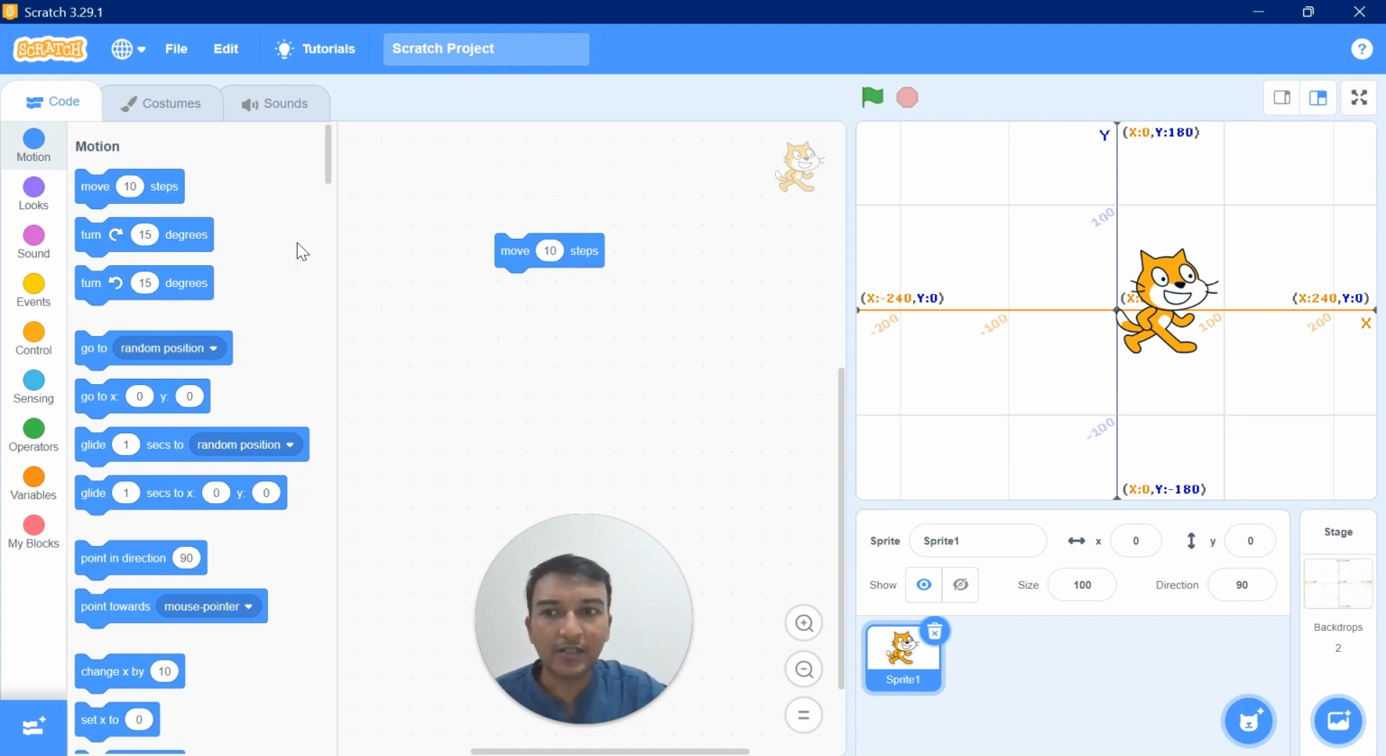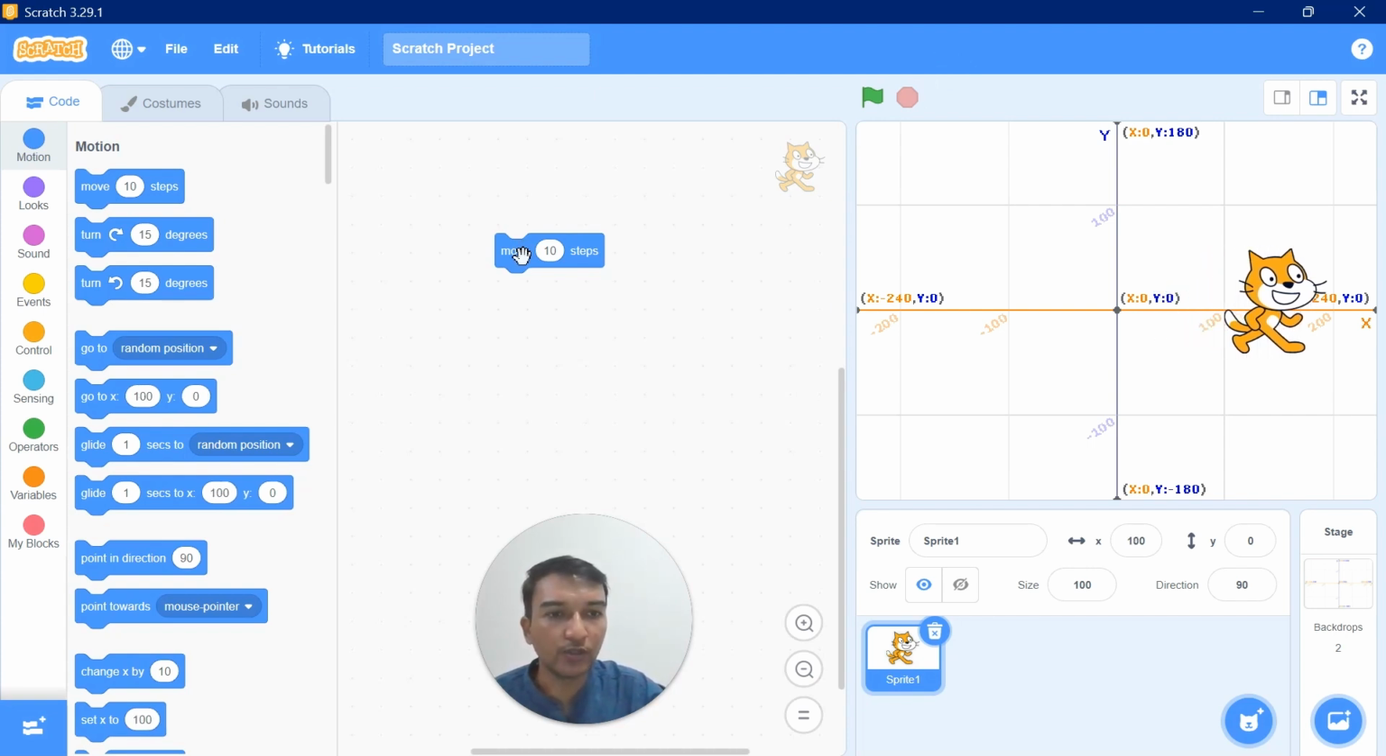Another trick I want to tell you is that you can directly execute any block here. You just need to click it. If you click it once, this particular block will be executed without using the flag event or sprite event. You can directly click this block and it will get executed. As you can see here, our cat is moving 10 steps every time I click here. So this particular block is used to move the sprite.